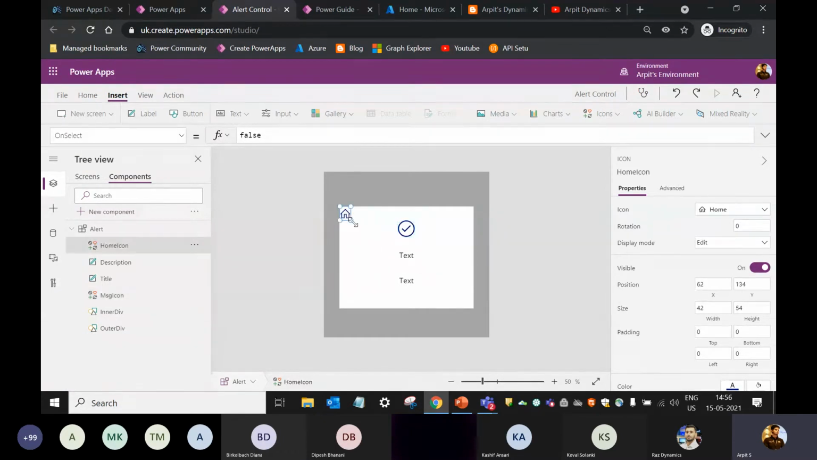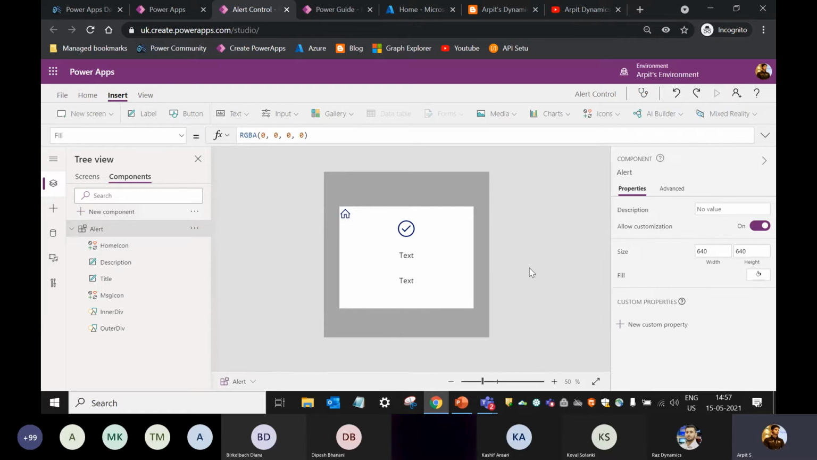Same goes with this icon. Someone wants to redirect this to a different screen. For example, my home screen name is home screen 1. Some other canvas app has a home screen called home screen 2. So there will be multiple screen names for that. So I also cannot use this icon redirection logic to a particular screen. All right, to do that, how can I make this property dynamic? I have an option called custom properties.